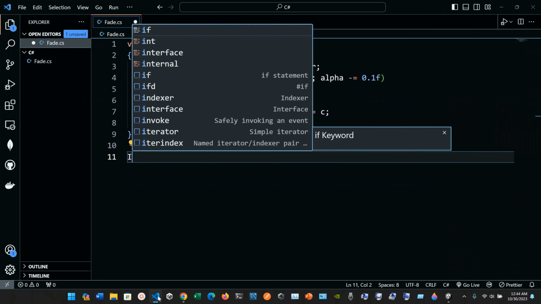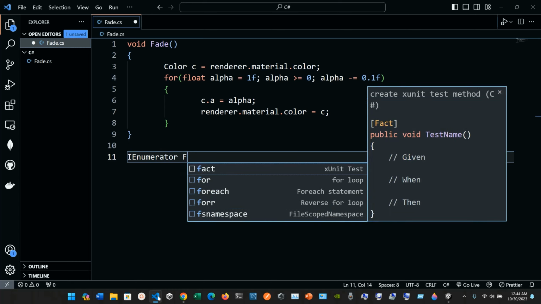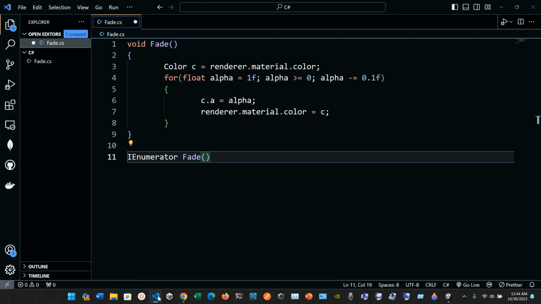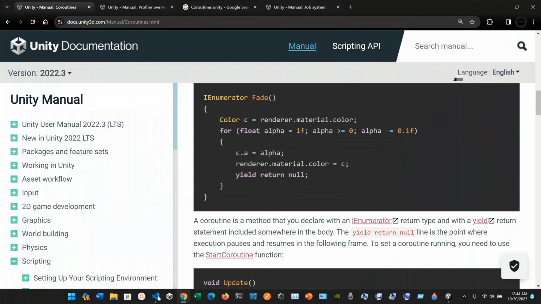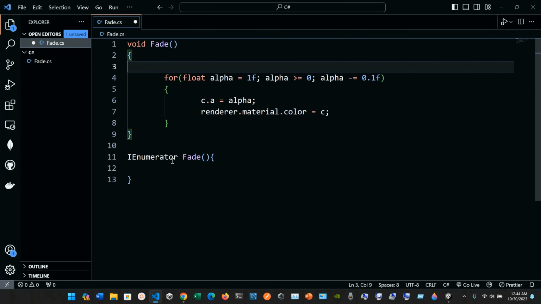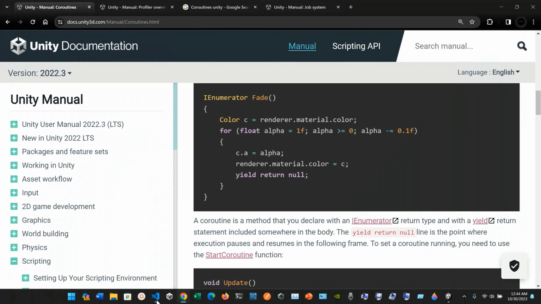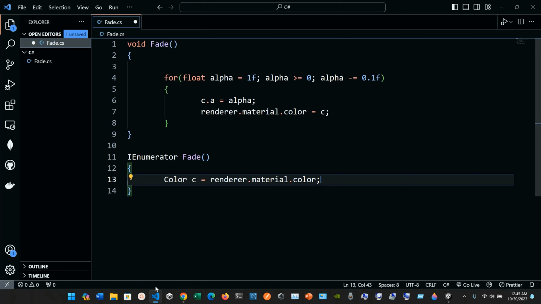And we're gonna have the IEnumerator like this. The IEnumerator is gonna be Fade. We're gonna open curly braces, and now we're gonna have pretty much this one, so we can just cut it. You can move the curly braces to this position. Now we have the color, we have c set to the renderer.material.color. That's fine. Then we are gonna have the float, that's fine.